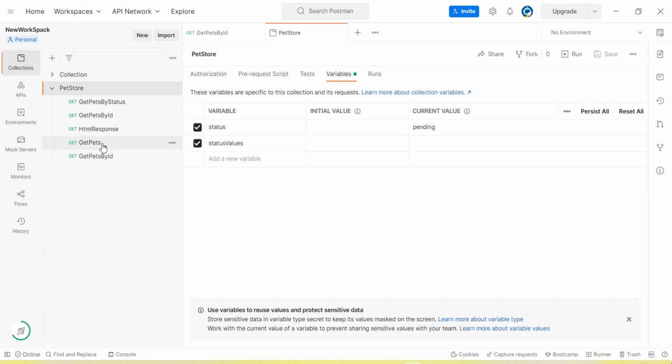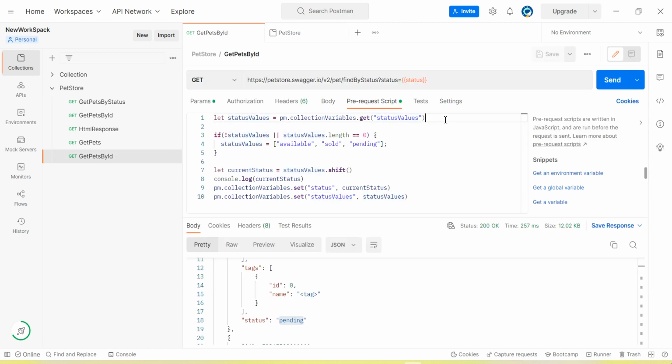Okay, so first it will fetch the value from the status variable here. Now what value are we getting? We are getting a blank value. If we are getting blank, there is nothing. It means status length is equal to 0. If this condition is true, then the new status value will be set up by using this array.